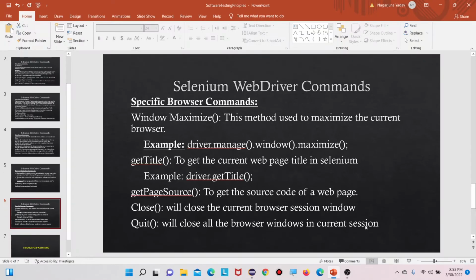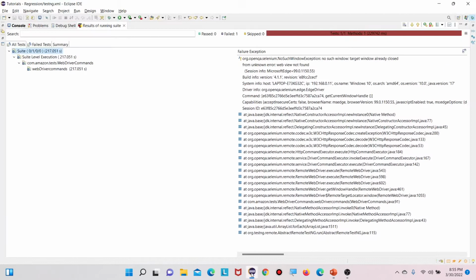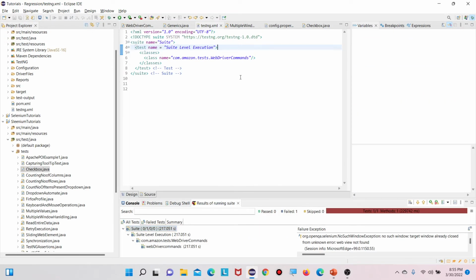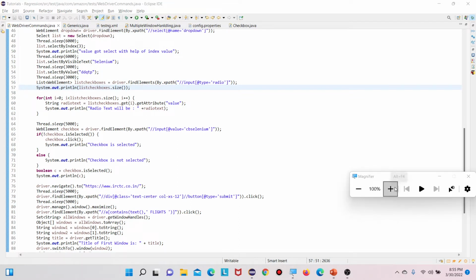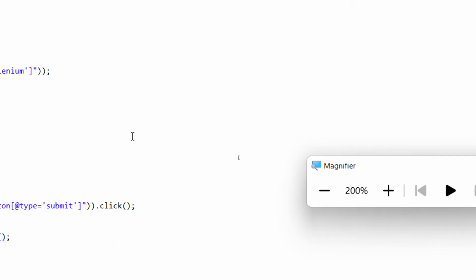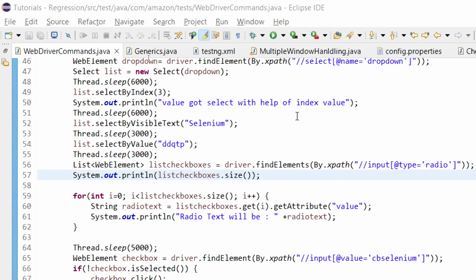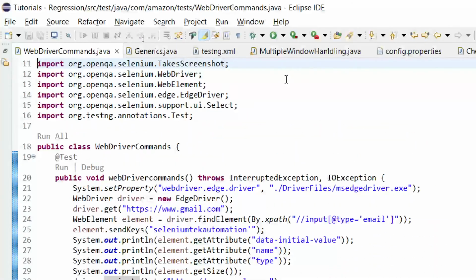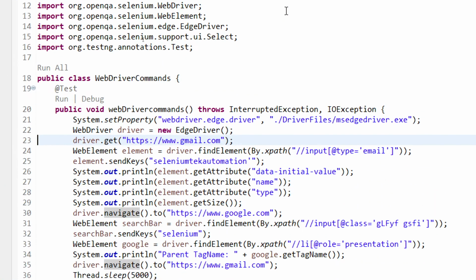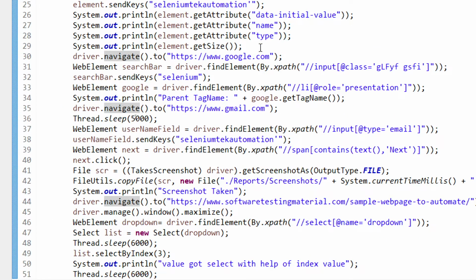So let me open my Eclipse. Here I will show you each and every WebDriver command briefly. Let me maximize this and zoom in with the magnifier. These are all very important WebDriver commands we usually use.